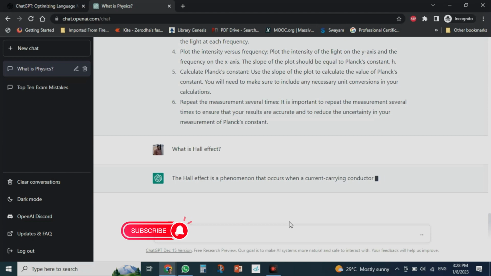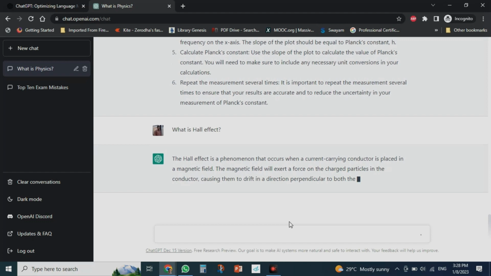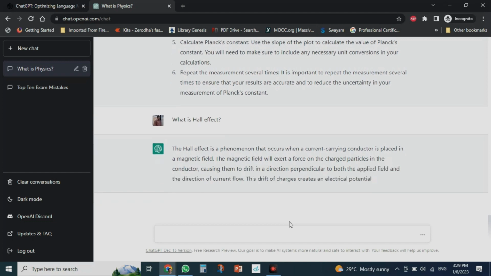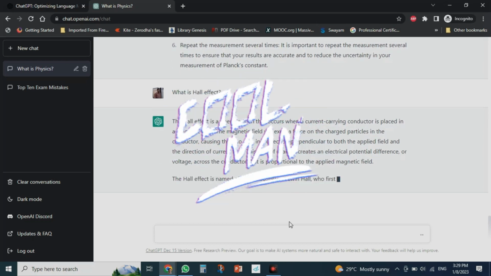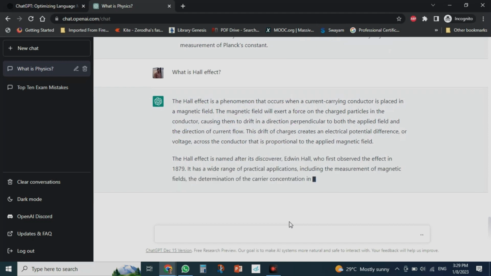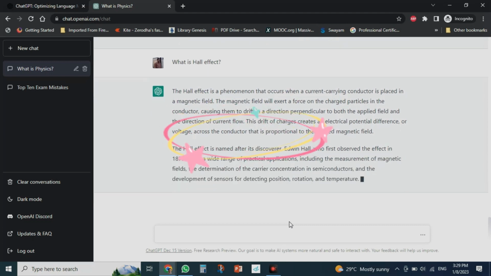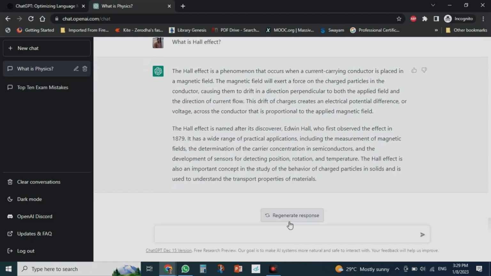Right, next question is, what is the Hall effect? So here it will explain what the Hall effect is. Hall effect is a phenomenon that occurs when a current carrying conductor is placed in a magnetic field. The magnetic field will exert a force on the charged particles in the conductor, causing them to drift in a direction perpendicular to both the applied field and the direction of the current flow, and it will provide additional information about that, and finally it also provides the significance of this.